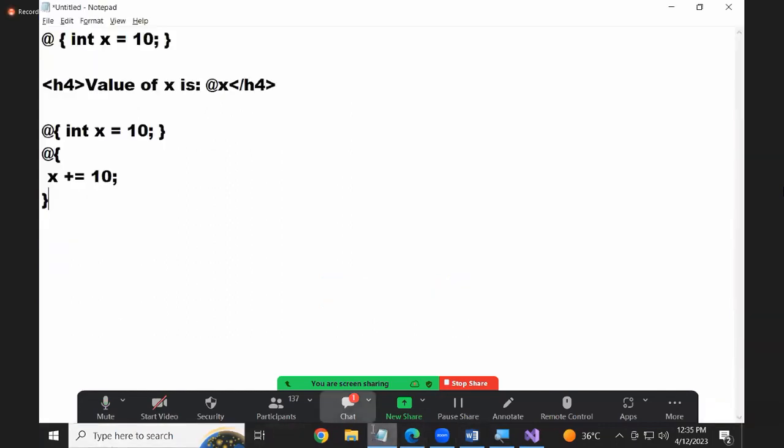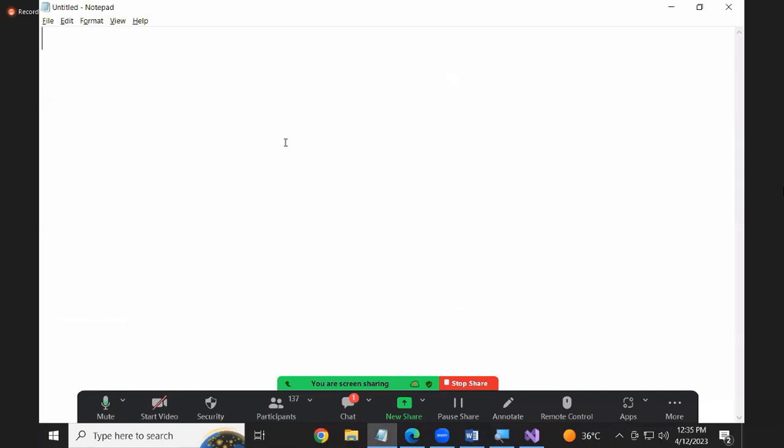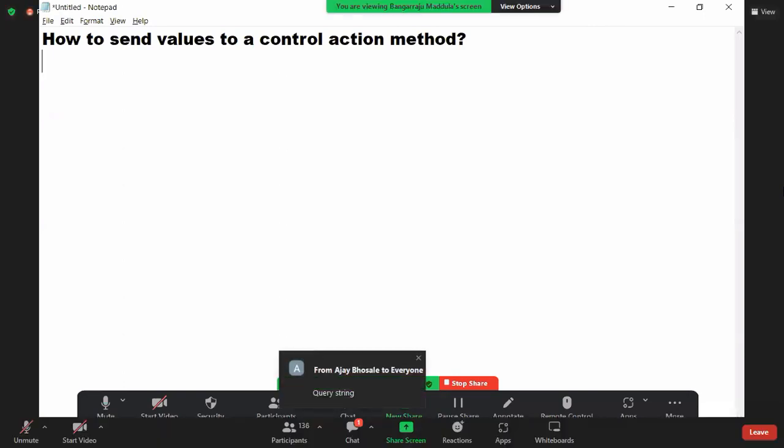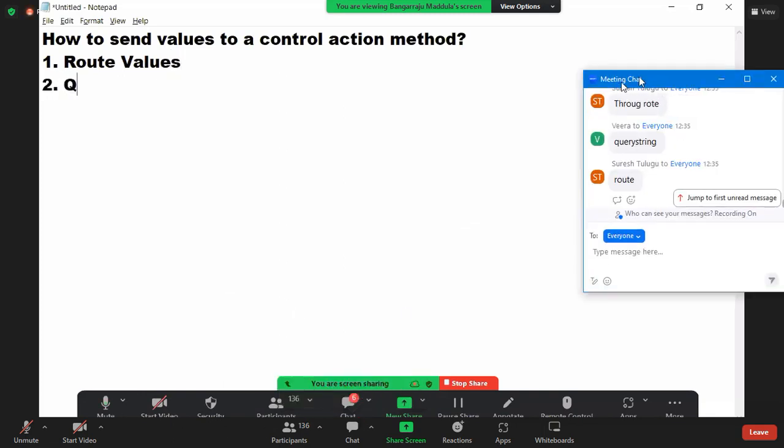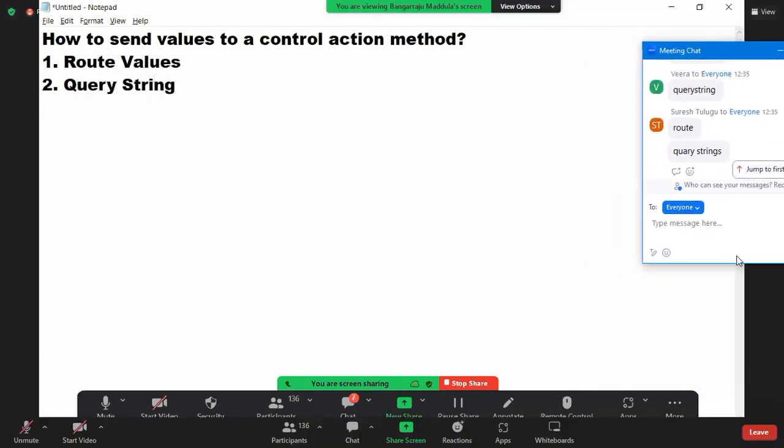Do you remember how to send values to a controller action method? Forgot already? I explained different varieties of passing the value. Option 1 is route values. Option 2 is query strings. Two different varieties I showed you.